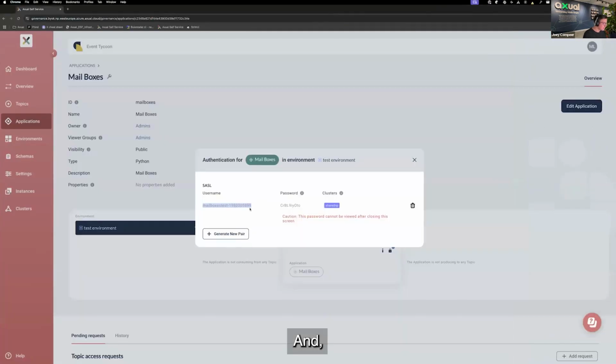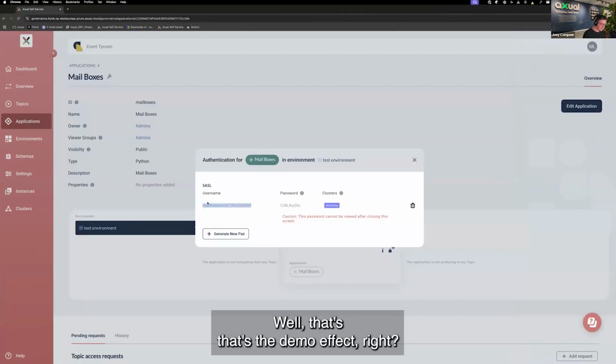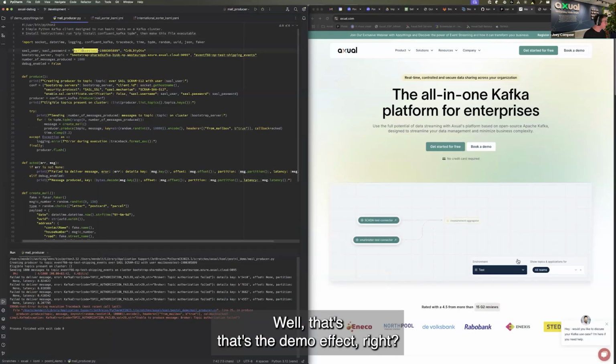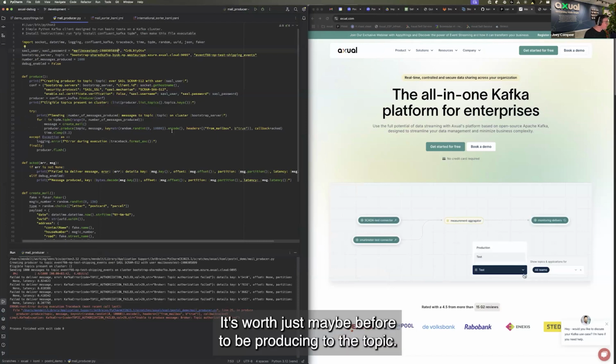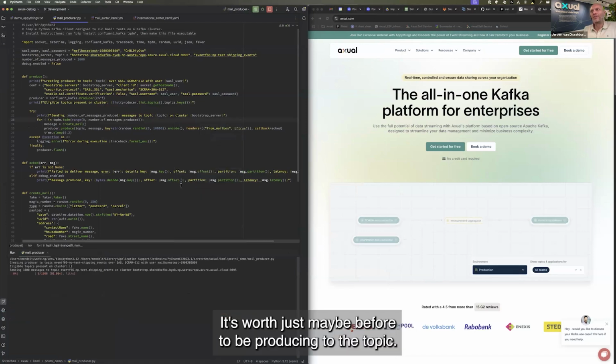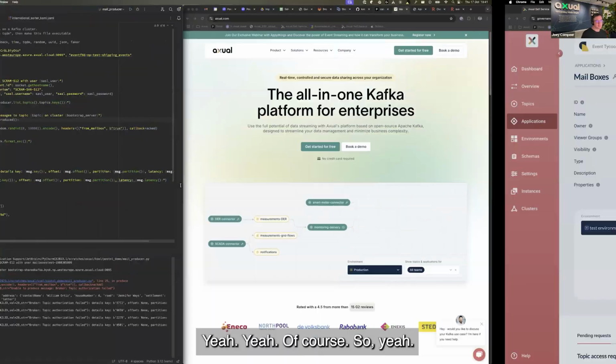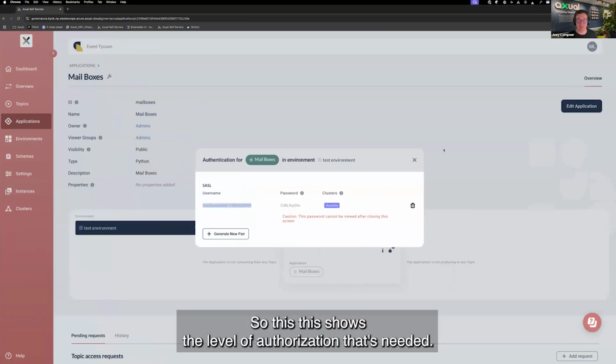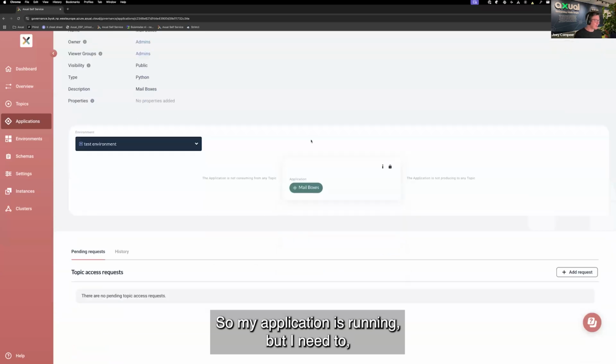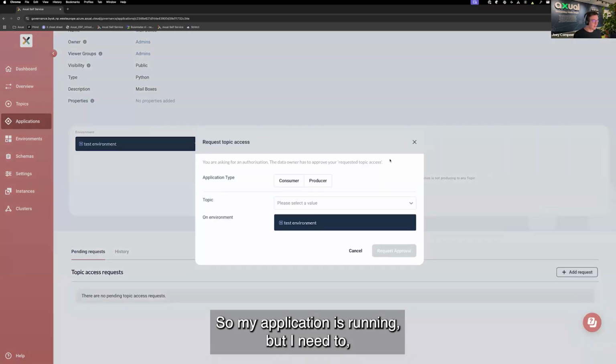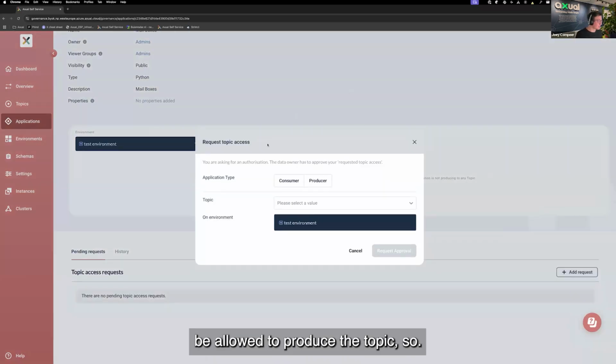And well, that's a demo effect, right? It worked just before. It should be producing to the topic. Ah, yeah, of course. Sorry, yeah. So this shows the level of authorization that's needed. So my application is running, but I need to be allowed to produce on the topic.